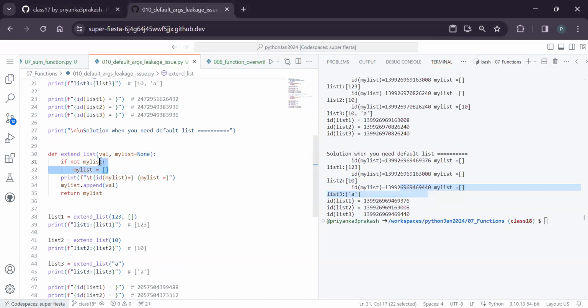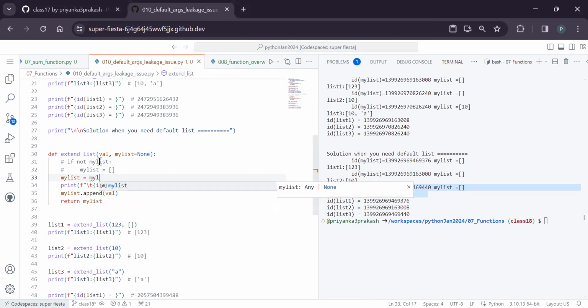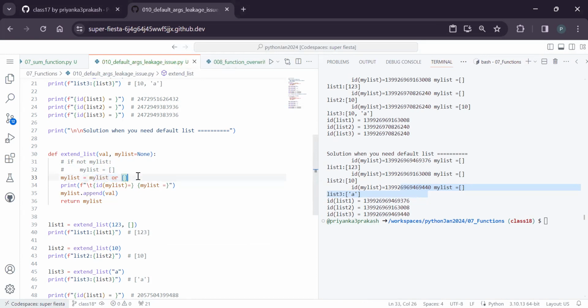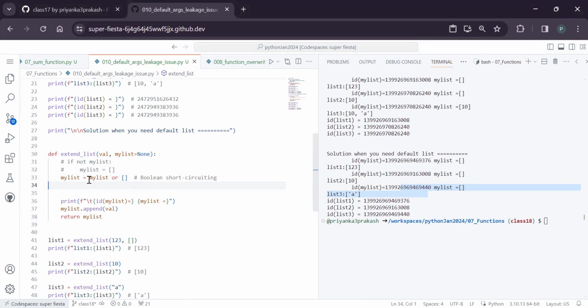Also, this can be further modified. If you have this kind of pattern, we can use my list is equal to my list or an empty list. This is one kind of short circuiting method, Boolean short circuiting. Hope you remember the Boolean short circuiting I explained. So what happens, sir, when my list is Boolean true? When will a Boolean list become true? When it is not empty, or if it is not None. So if it is good, it will take it as it is. If not, it will take an empty list.